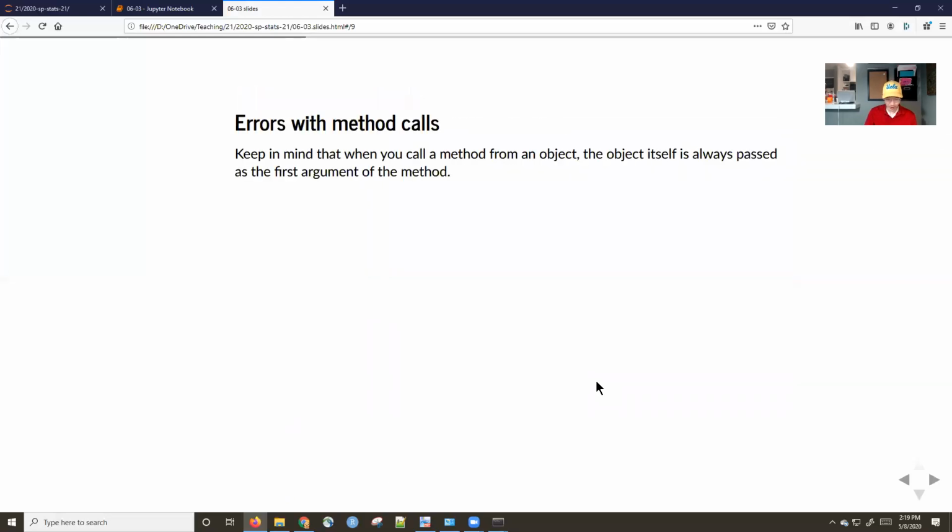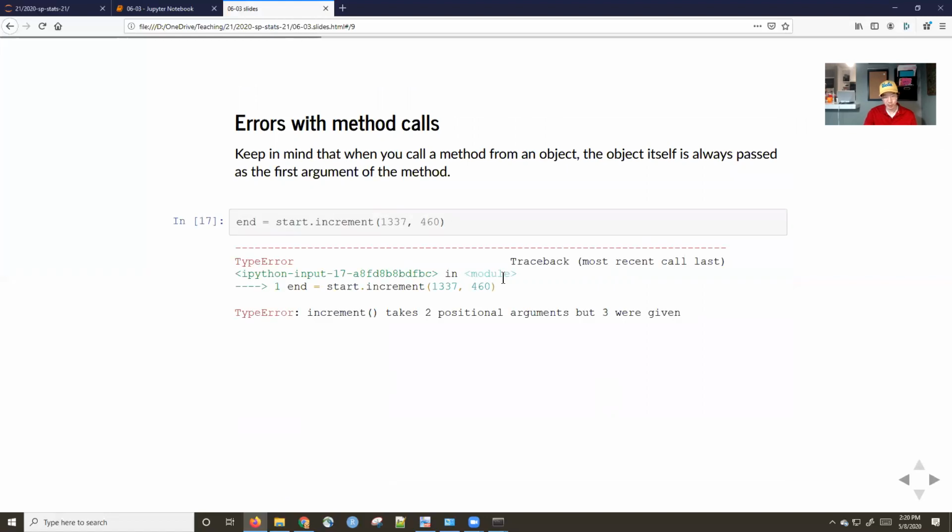Sometimes you'll run into errors, and here's an example. Let's say I do end is equal to start.increment, and we pass 1337 and 460. Here it says increment takes 2 positional arguments, but 3 were given. That feels a little confusing, because if you look at the function increment, it looks like we're passing 2, 1337 and 460.